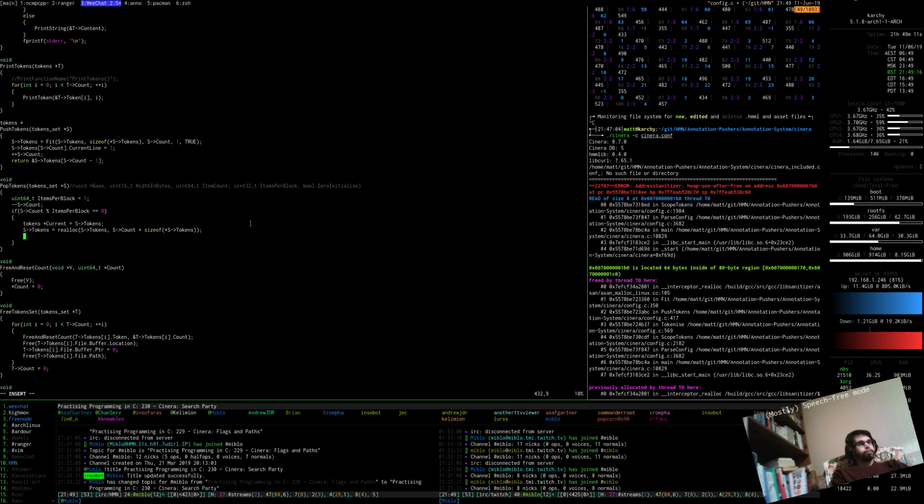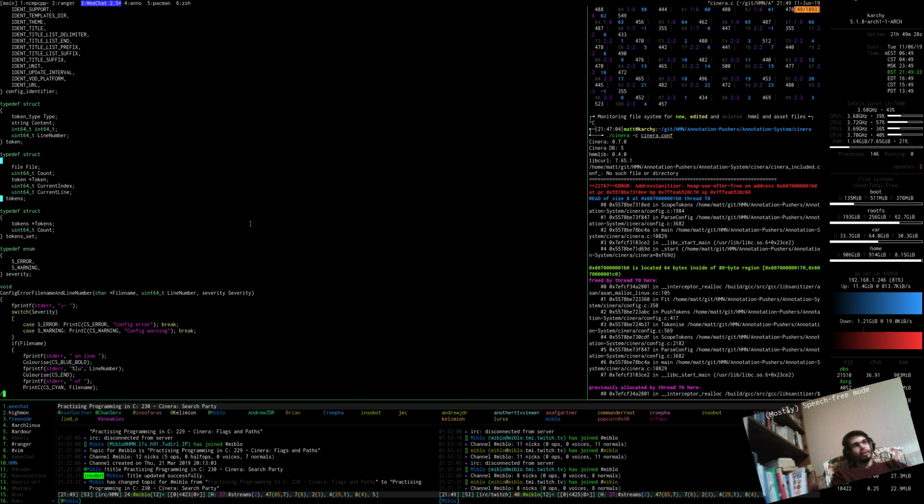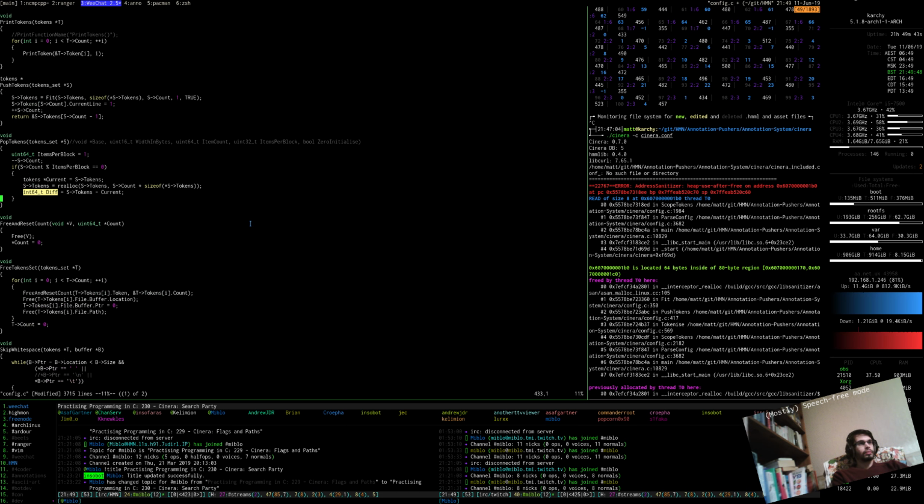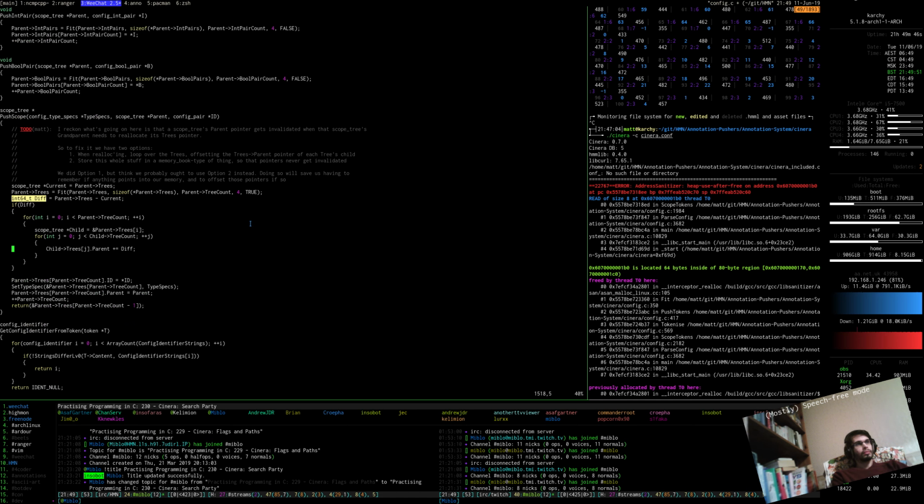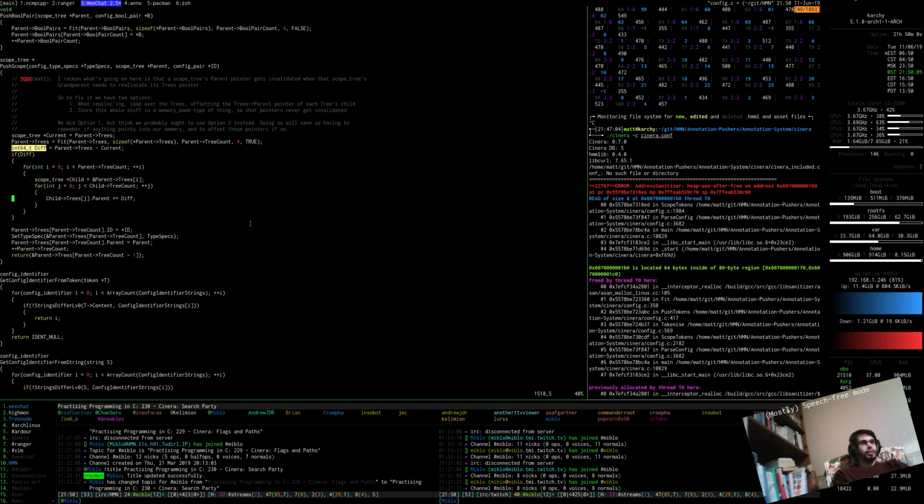I don't know how I offset pointers. Didn't I make a function that does this? Yeah, offset association project. Oh right, okay, so it's a specific thing. Okay, fine. I'll just do it properly, separately.